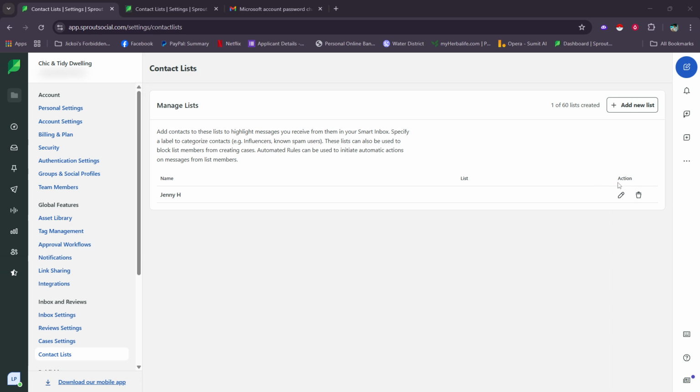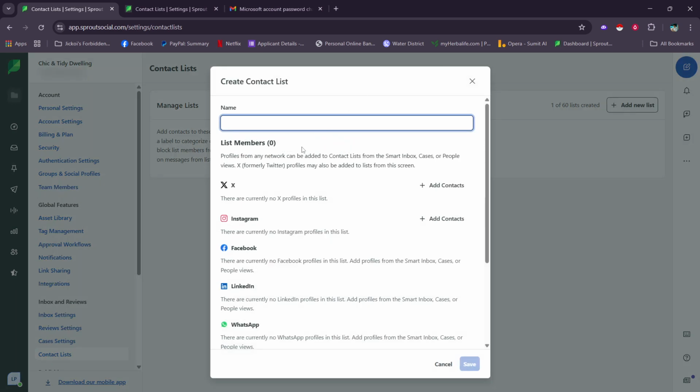Now, create a new list by selecting Add New List. Give your list a clear, descriptive name that your team will instantly recognize. Short, consistent names make lists easier to find later. You can always adjust the name if your needs change.